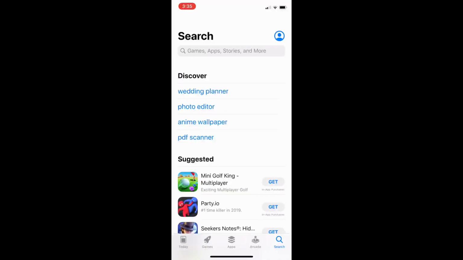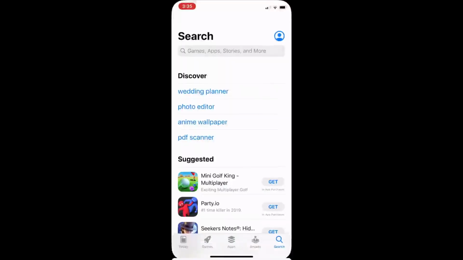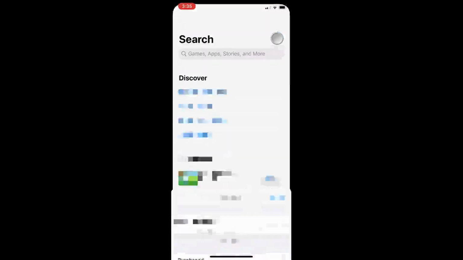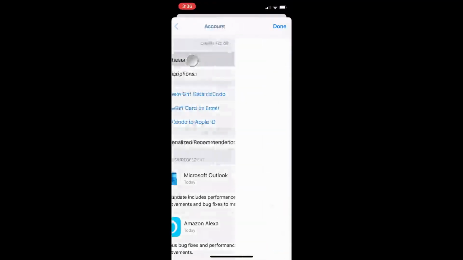Now here in the top right, there's this blue circle that looks like a person. So in the top right, I'm going to click on that, and that helps me access my account. It shows my Apple ID email at the top, and then if I click on purchased, it'll just show all the apps that I have.